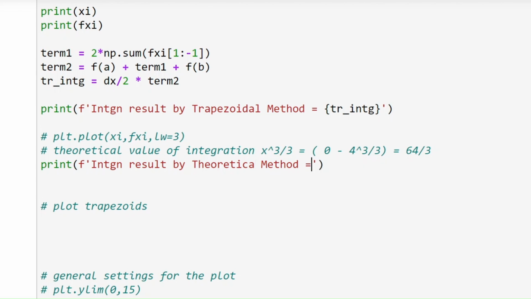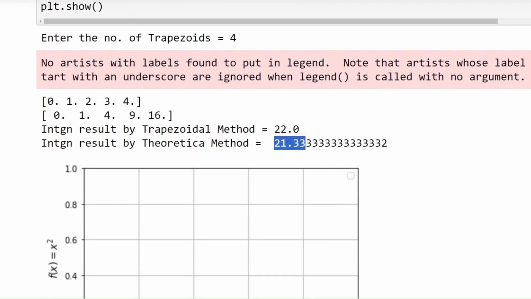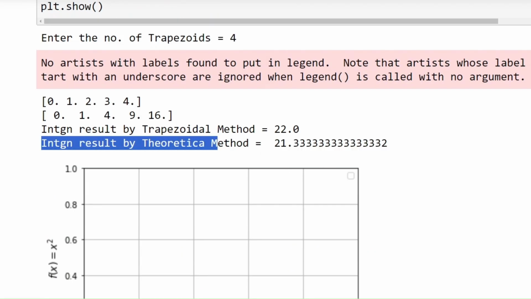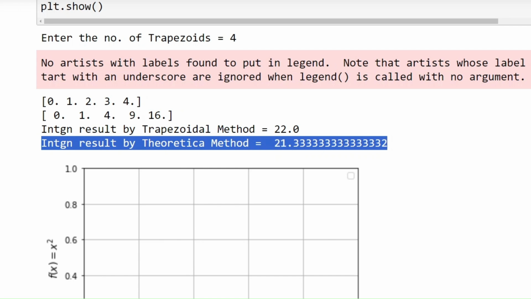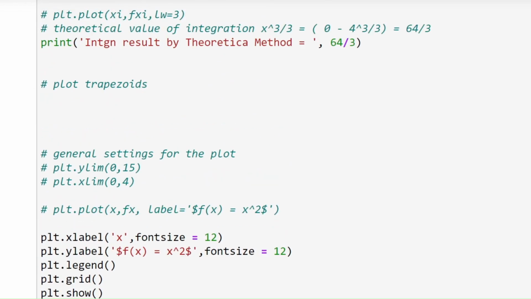So let's see the theoretical method, which is simply 64 divided by 3. Let's just do it again, and here we are. This is the theoretical result. It says the area under the curve is 21.3, and by the trapezoidal method we are getting 22, which is incorrect because we have chosen very few trapezoids to approximate this curve.